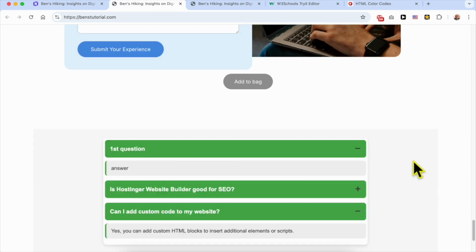And this is how to add an expand and collapse FAQ section in Hostinger website builder.